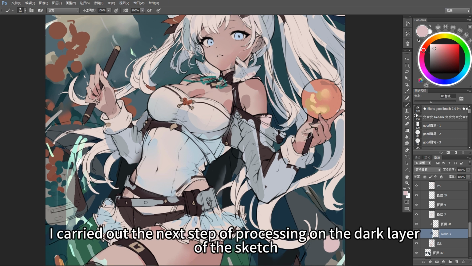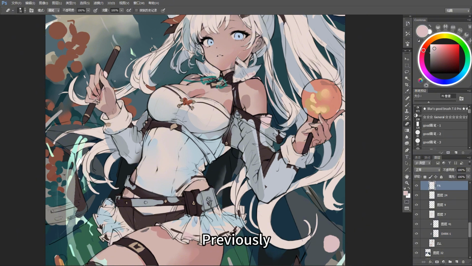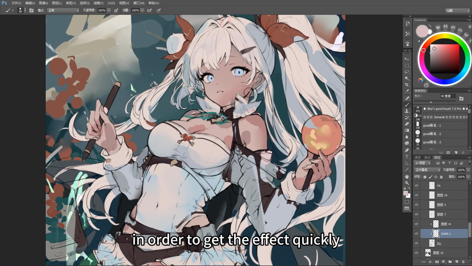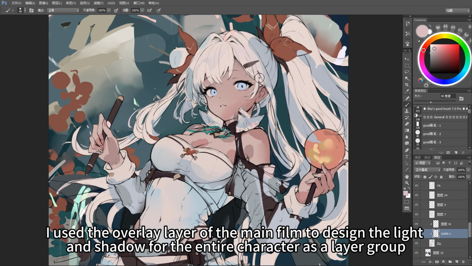So, I carried out the next step of processing on the dark layer of the sketch previously, in order to get the effect quickly. I used the overlay layer of the main film to design the light and shadow for the entire character as a layer group.